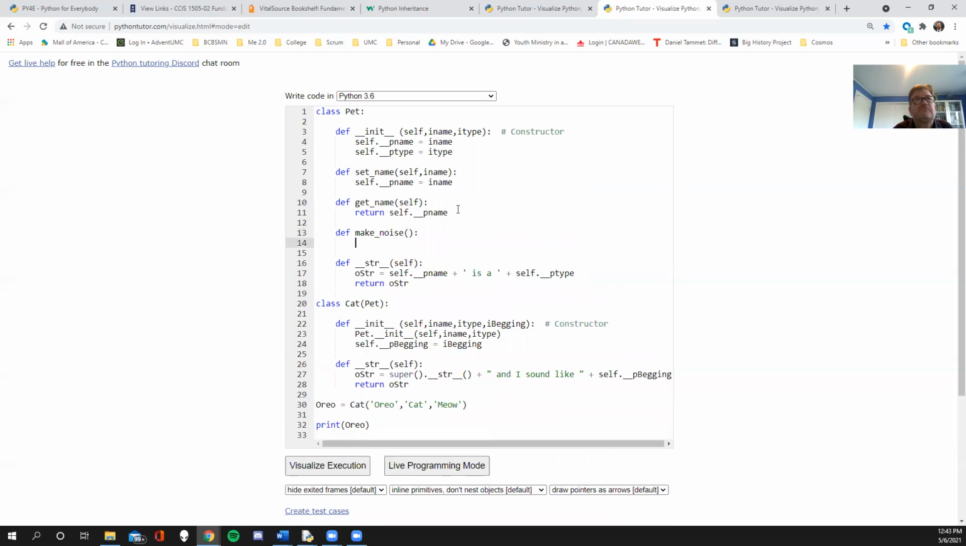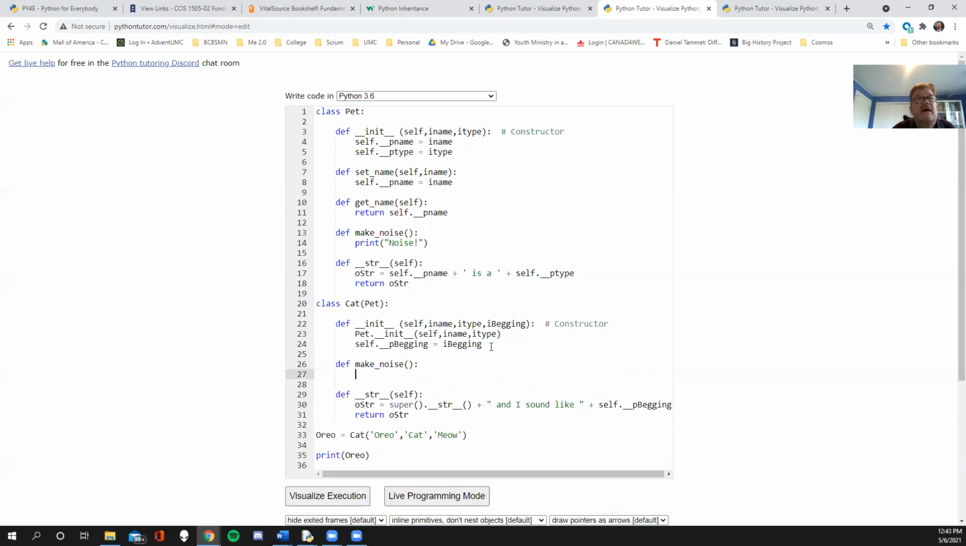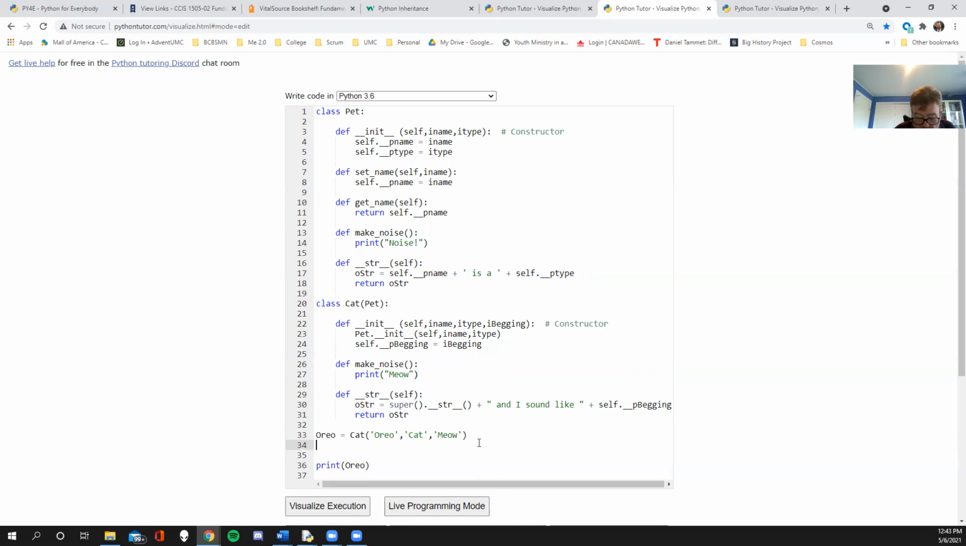What it will do is it'll just do a print, noise. Okay, so it'll do a print noise. However, in the cat, I'm going to overwrite it. So I'm going to go cat make noise. And this guy is going to go print meow. And so Oreo, after Oreo gets created, Oreo is going to make noise.